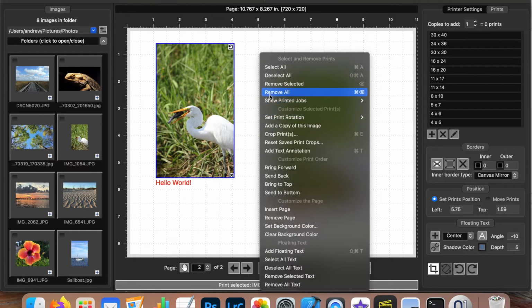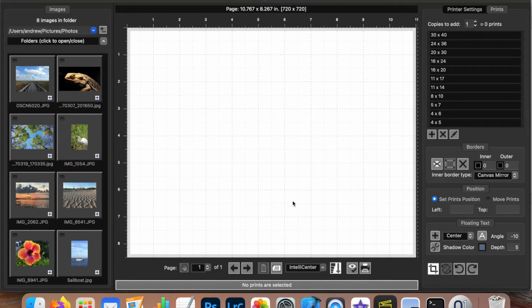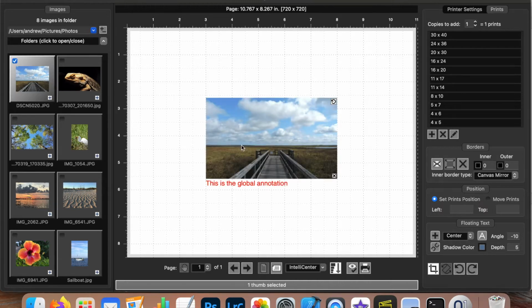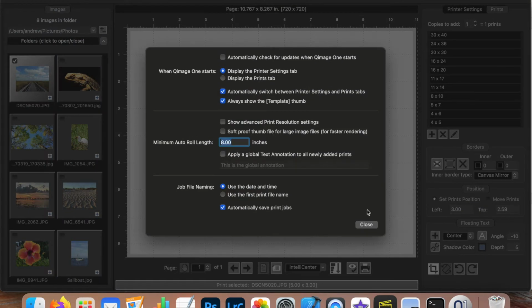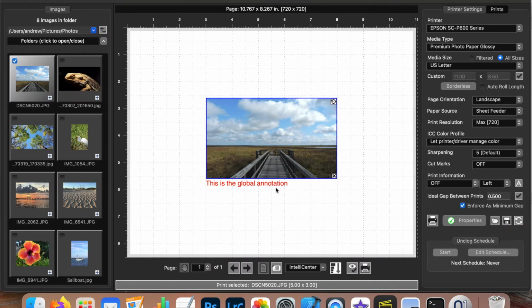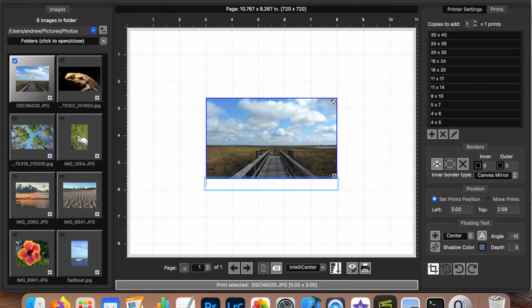Now I'm going to remove everything from the job and show you how to use floating text, which gives you even more control. I'm going to go ahead and add one print. Let's turn off our global annotation here. If you want to get rid of the text that's already on a print, you can just delete it like this.